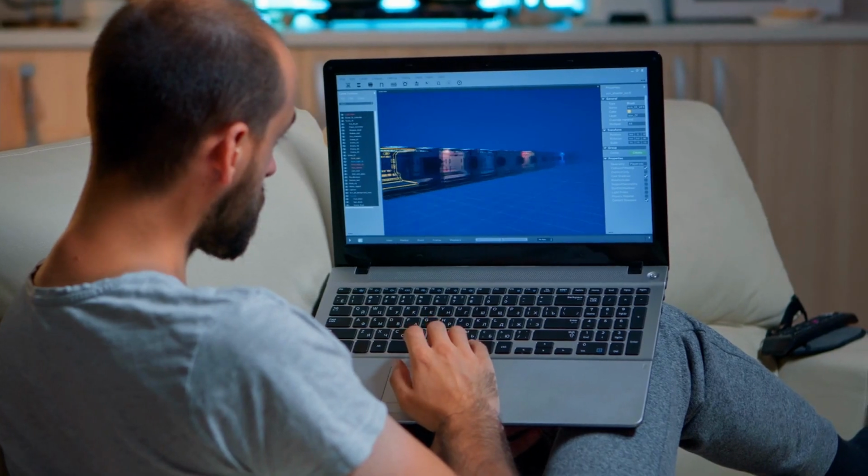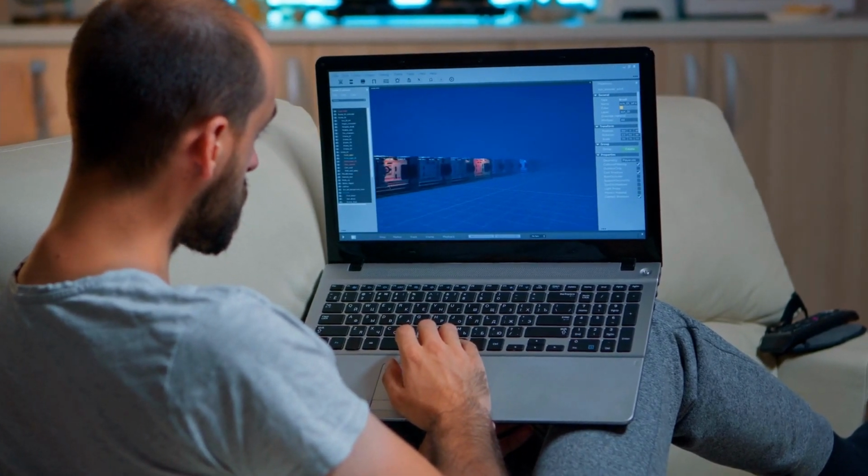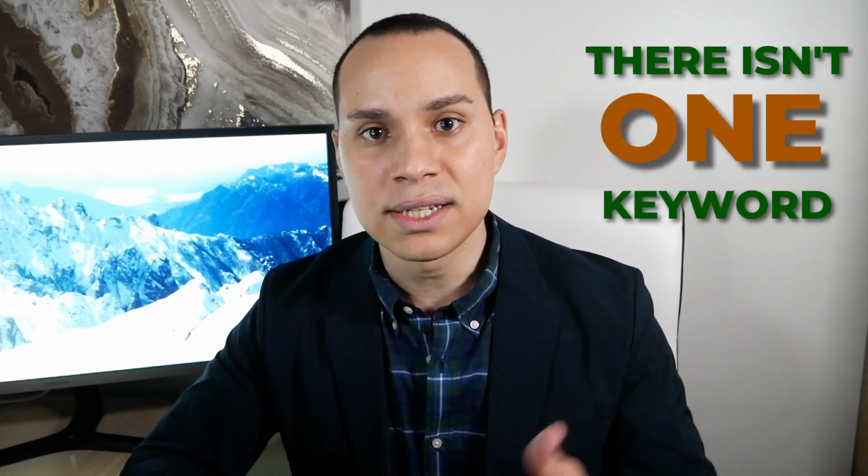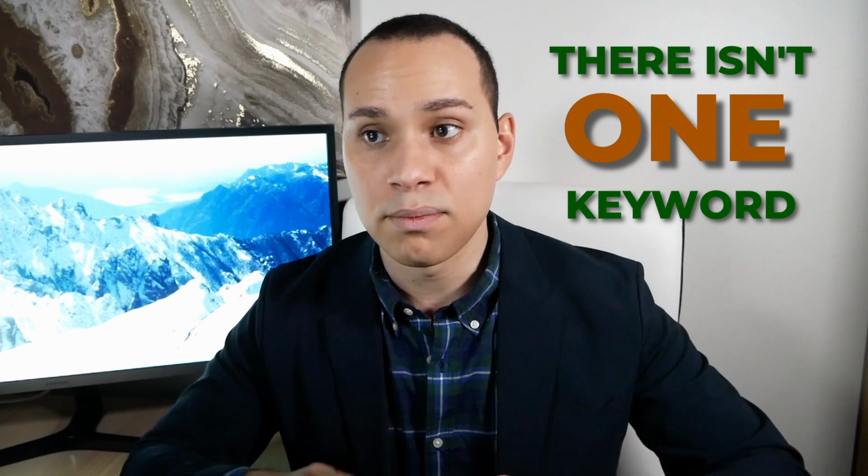These types of posts are great for physical products. They don't work as well when it comes to services and digital products, although it is possible if you're a services-based business, you could maybe do reviews about software. And so as you go through your keyword research, realize that there isn't one keyword that's going to magically work for every single one of your customers.